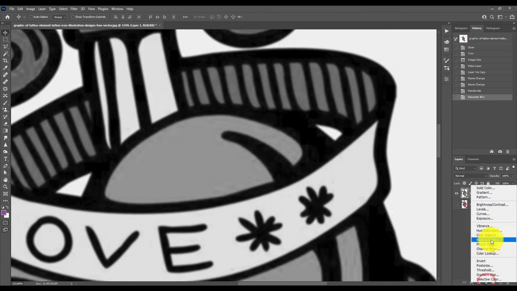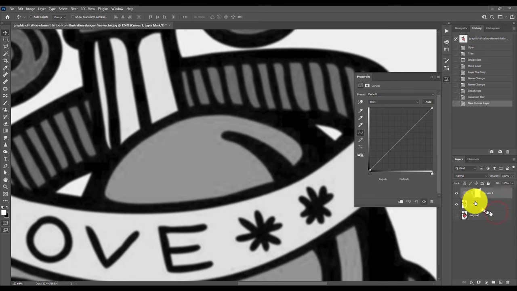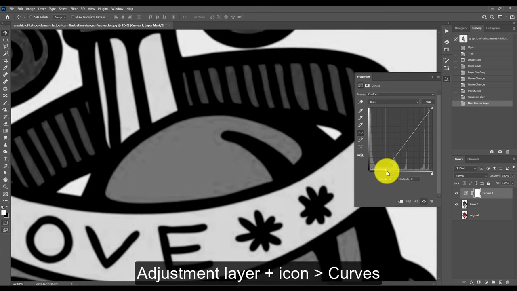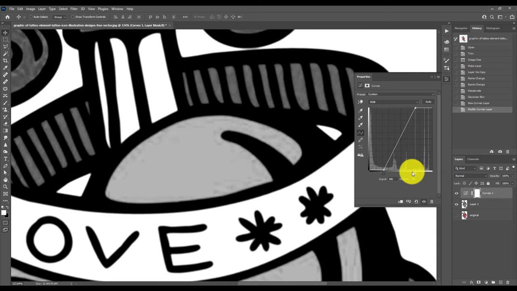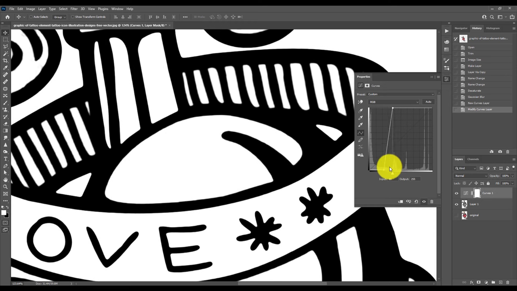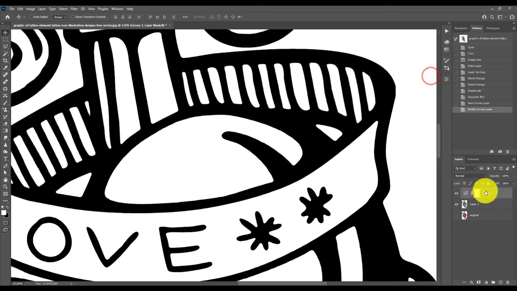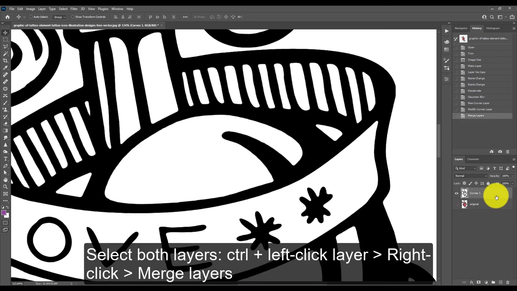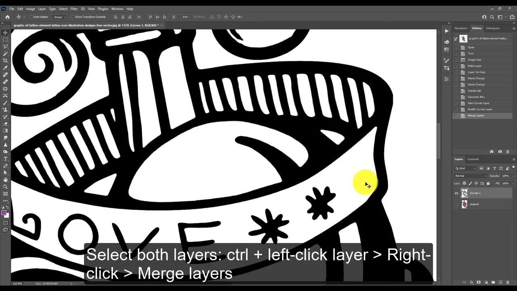Now let's click on Adjustment Layers, Curves, and we'll play with the tickers, both the black and the white. And what we're trying to do is create the most contrast that you can while maintaining clarity of all the lines. So that looks pretty good. Click OK. And then we'll merge the layers. So our logo is looking pretty good.